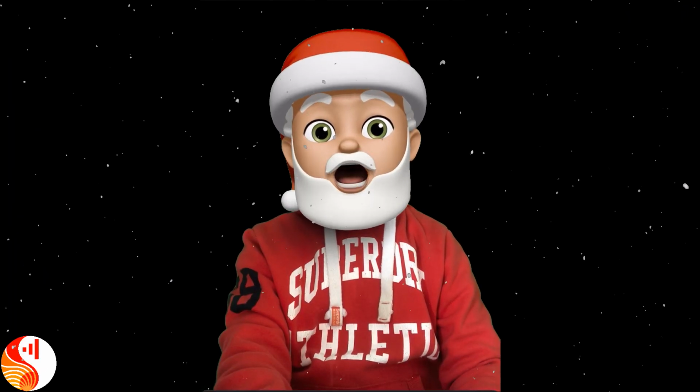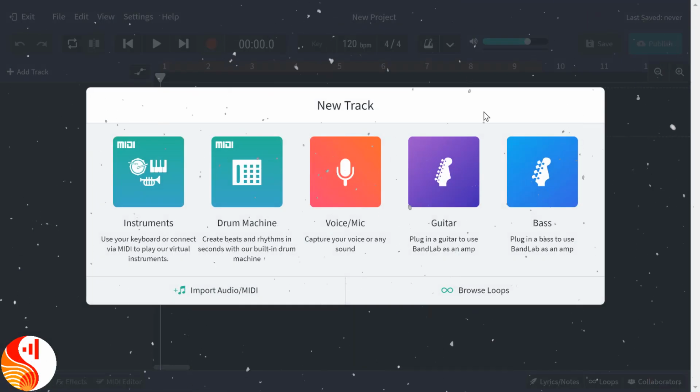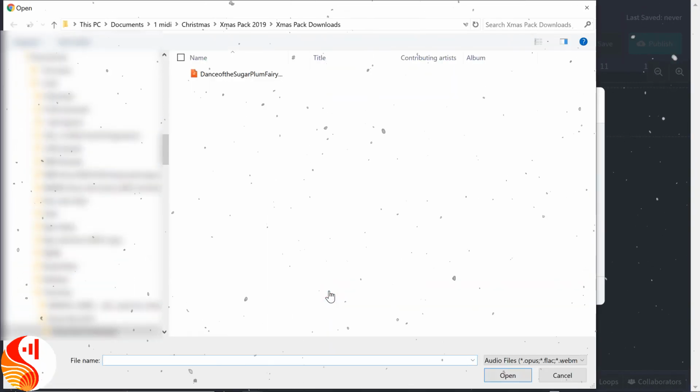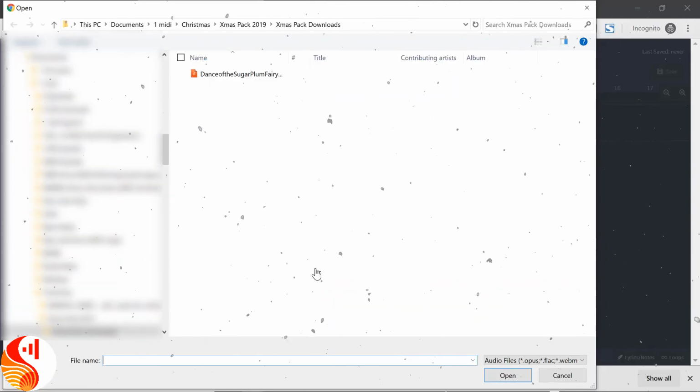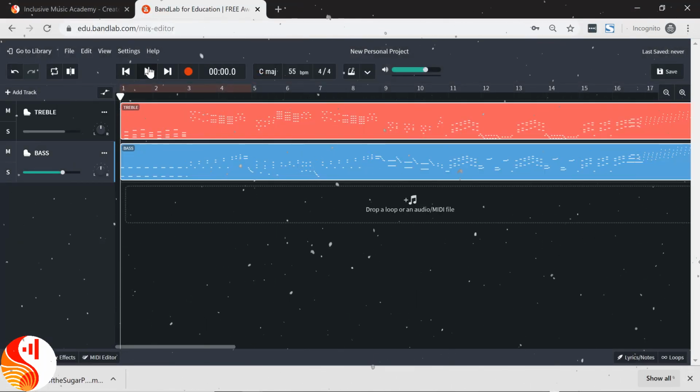Let's get started! Click on Create. Click Import Audio MIDI. Locate the MIDI file you downloaded and double-click on it. Click play and have a listen.